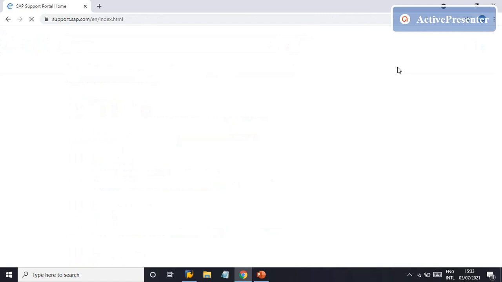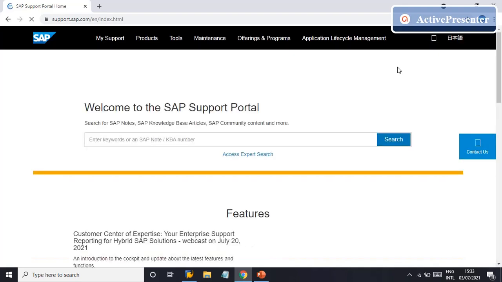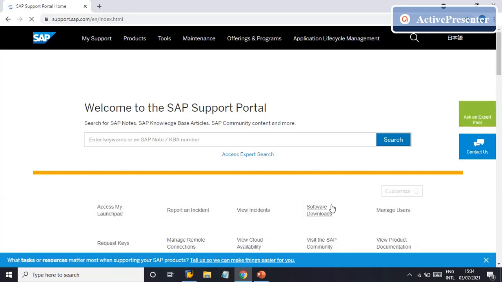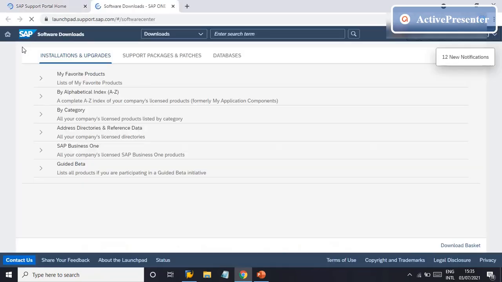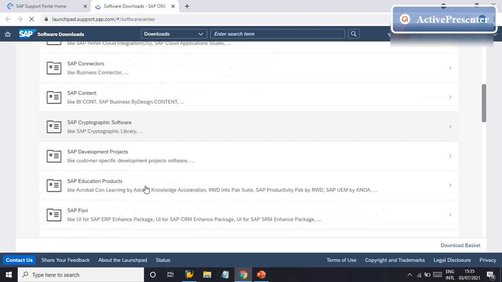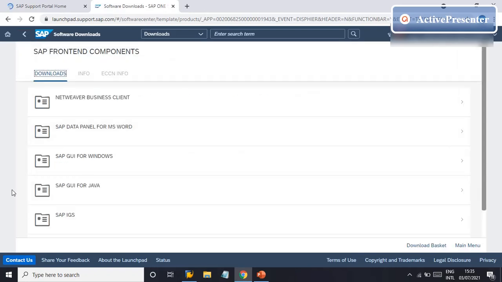All you need is your SAP S-user ID and password, which you will get after clearing your examination. Log in with that user ID and password. Once you log in, you will be able to see this page. The very first page is the SAP portal home page. Then you can see the software download option, click on this. Then this page will appear. Expand the by category option, and here you have to select SAP Frontend Components. Yeah, this one. It will take you to this page.